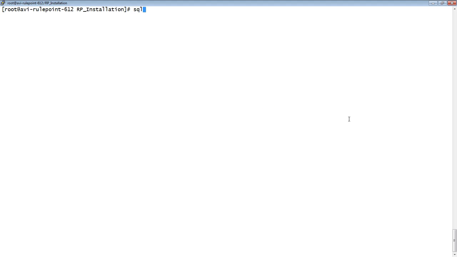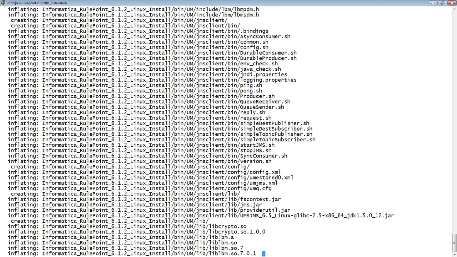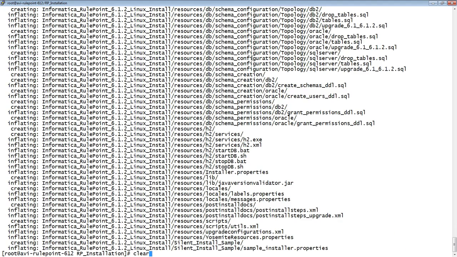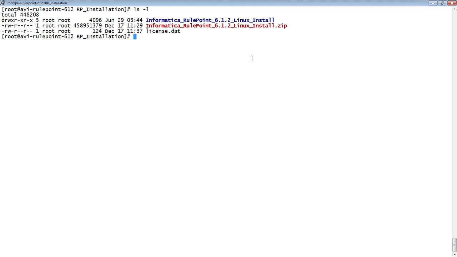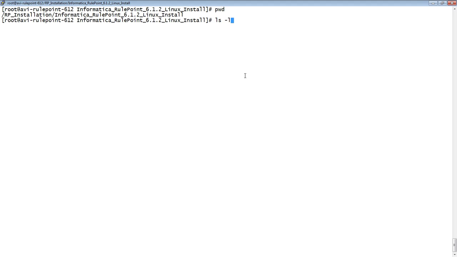Back on the server machine, we connect to the Oracle database repository and make sure that the connection goes through fine. We now extract the installer by executing the command unzip and the installer zip file name. After extraction, a new folder is created. It contains the installer binary file along with other required files.